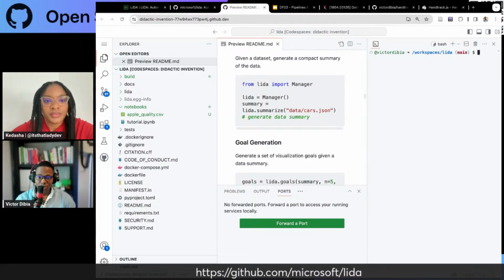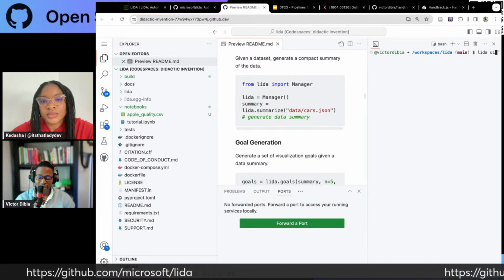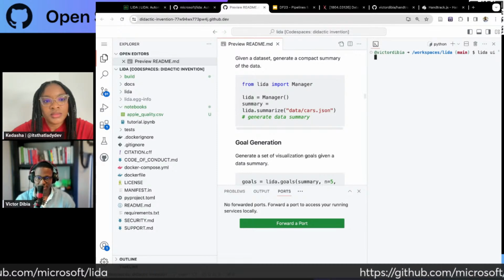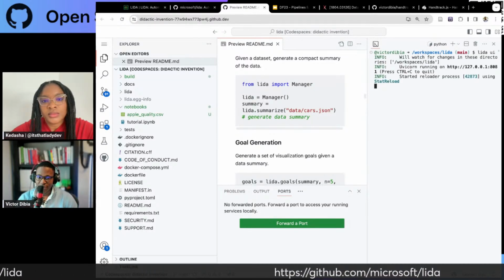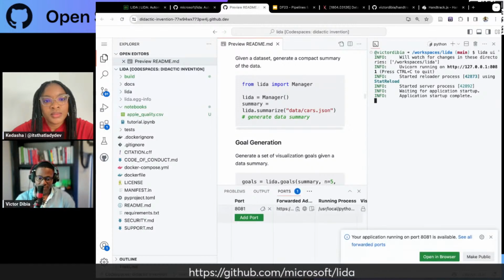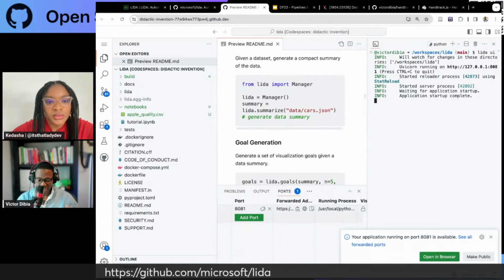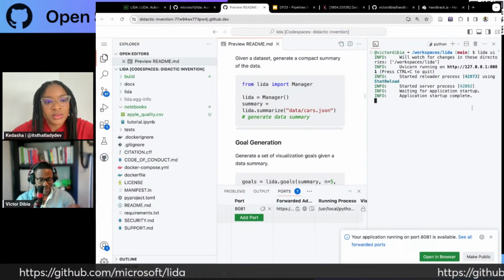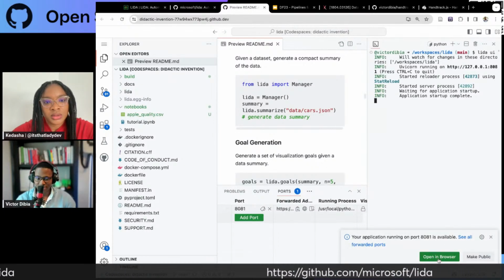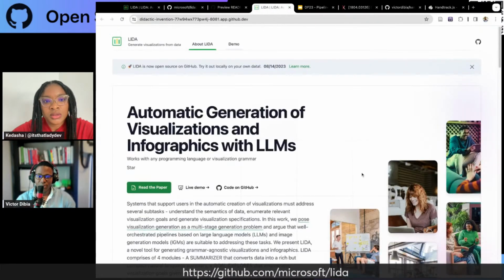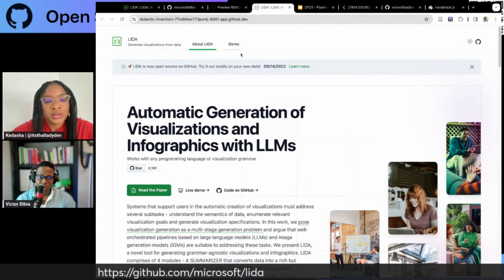And then to spin up the UI, you would run lida ui, and that just spins up a web interface that's built on top of LIDA. We'll come back to the low-level Python API experience in a moment. But let's start out with the UI experience.